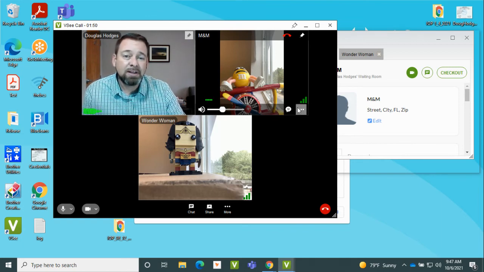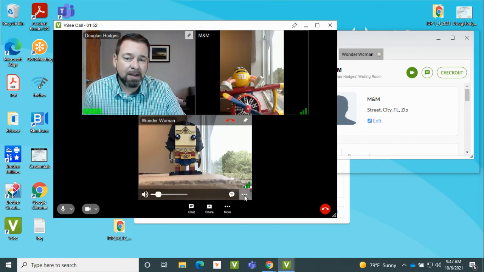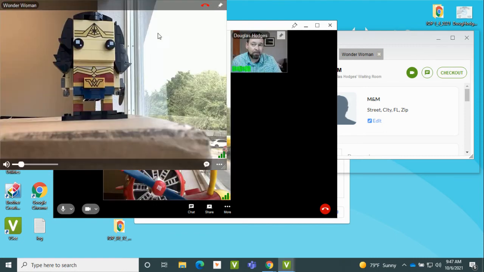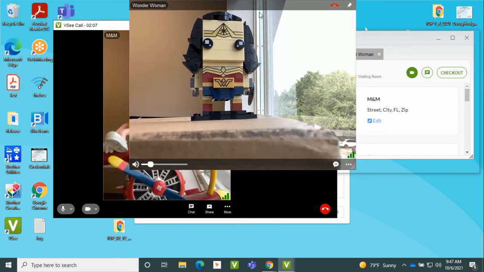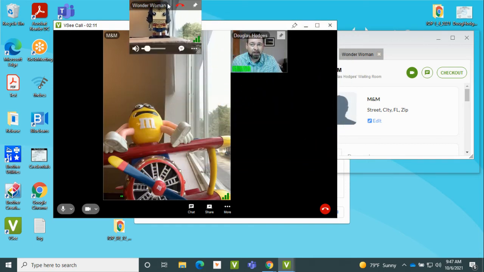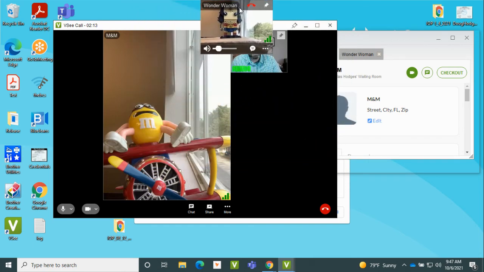You'll see there's a couple of places where you have some dots. There's also a dot down here that's different from this dot. If I'm on this dot and I click on it, either I can mute the patient altogether or I can pop them out. What pop out means is it basically takes their picture out of this window. One of the things I really like to do is put that window right next to my camera.